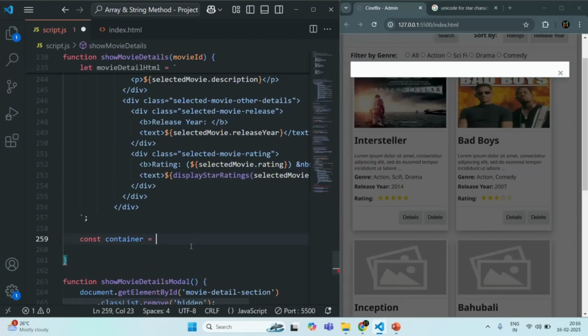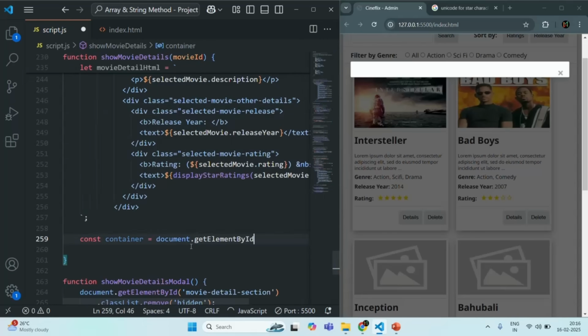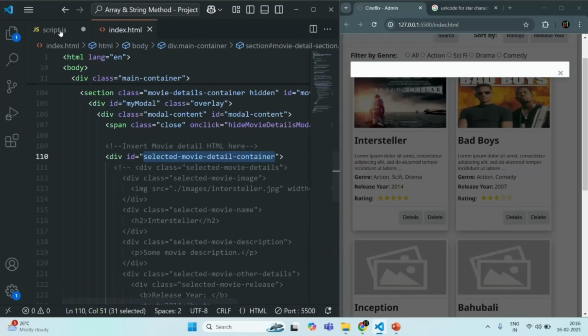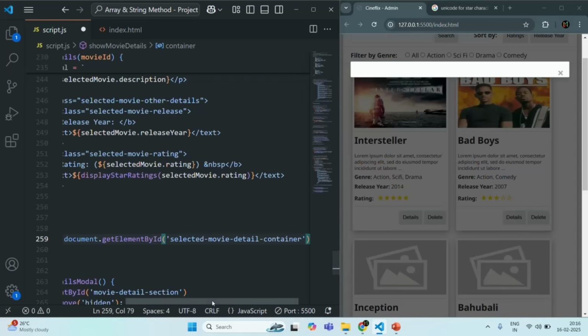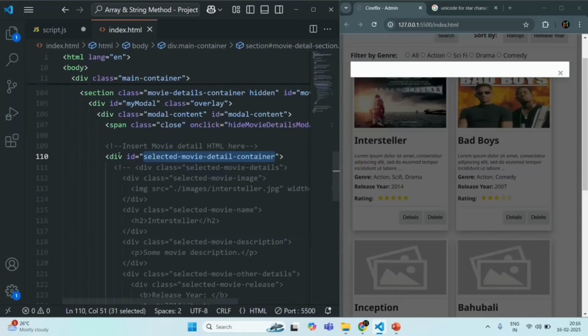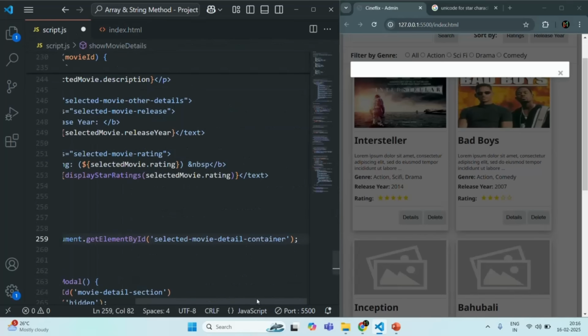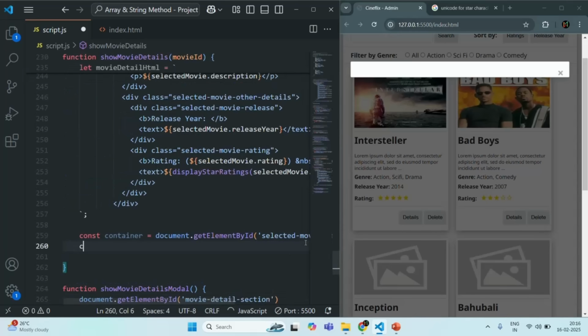So here again, we are going to use document.getElementById. And here, let me check if that's the ID or the class. Okay, it is the ID. So we want to get this element by its ID. Okay, this is going to return us this div. And now what we want to do is inside that div. So we have that div inside this container variable.